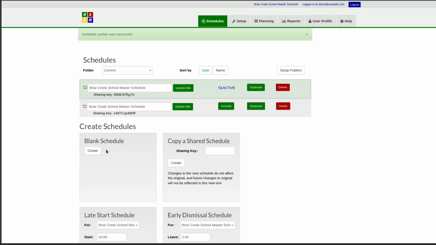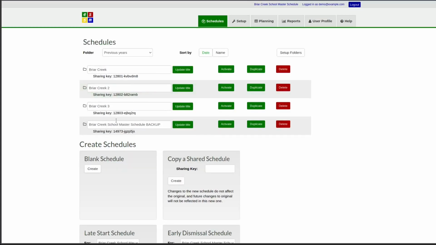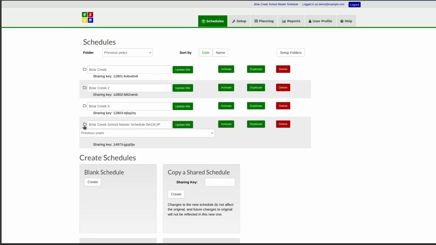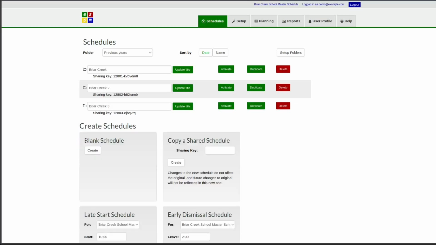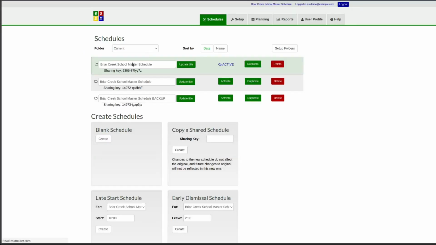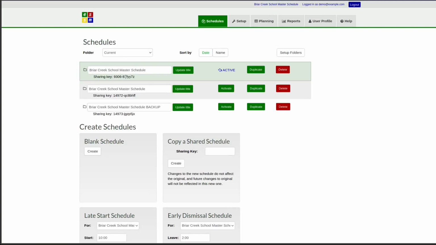And if you do that, it's gone. It goes to the other folder. And so I'll show you that it's there by clicking previous years. And now I'm looking at the ones that are in the previous years folder, and you can see here's that backup schedule. I'll put it back in the other one. So anyway, there we go. That's how you can move schedules between folders using those processes. You can sort them by date or by name in terms of what order they show up here.